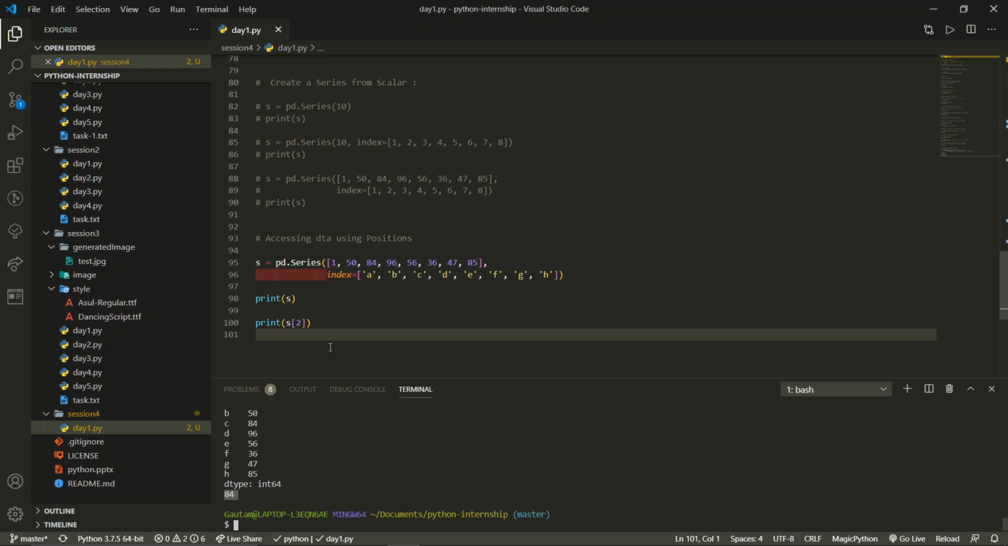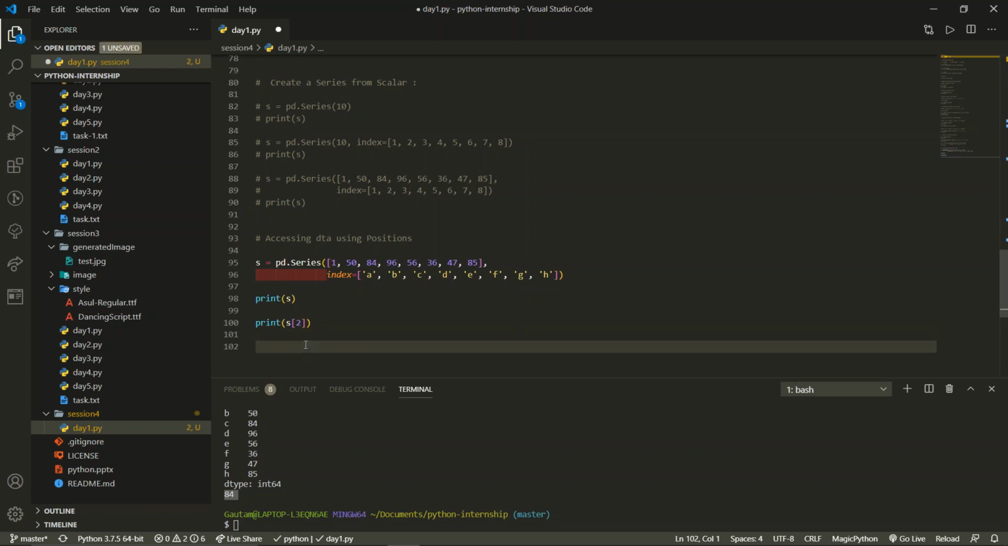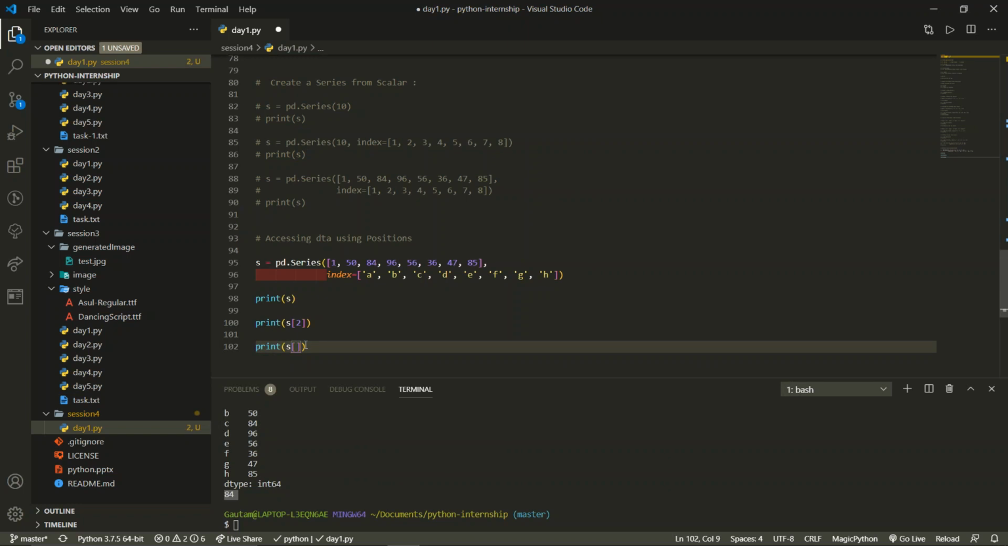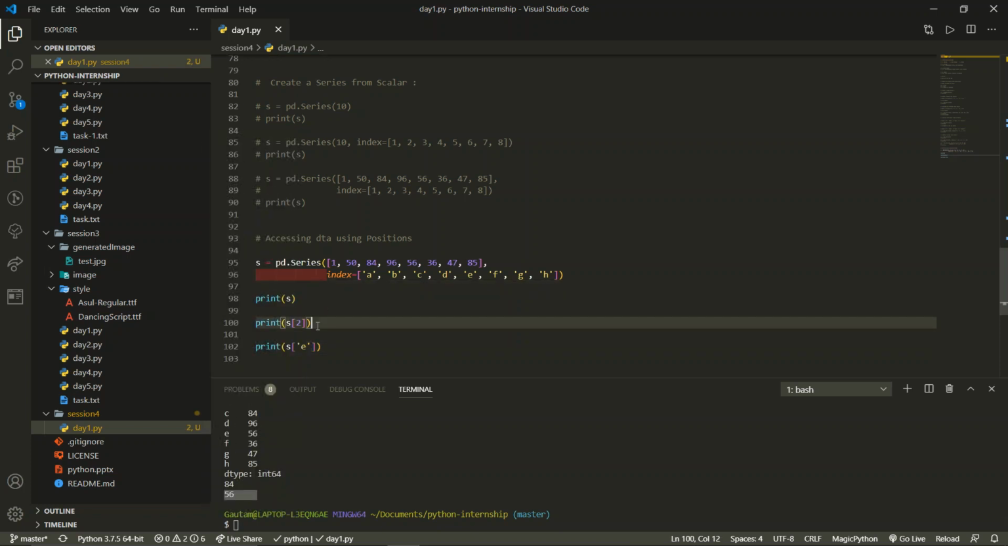Now we can access the values using index also. For accessing the values using index, we're going to write s of the index value. Like if you want the value at the index key, then we can write s of key. And if you access it, then you will find, I believe, key has the value 56. Yeah, we are getting 56 over here. So this is accessing values using positions and accessing values using index.